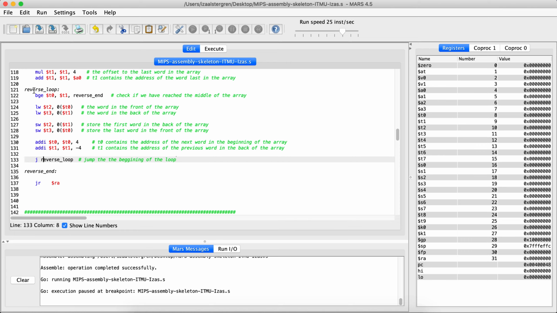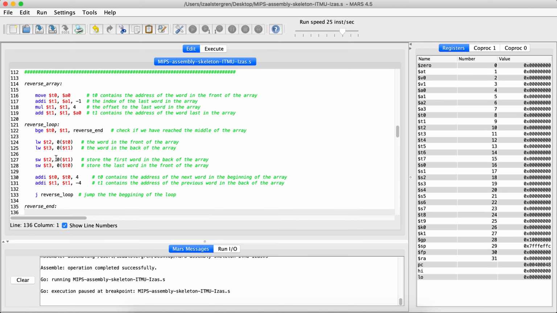So now we will go up here again. We will check, is T0 still smaller than T1? If it's smaller, we will continue and move on to the next elements and flip them. And then it will continue doing this until we reach the middle of the array. Then it will take this branch, jump here to the reverse end, and just end this subroutine basically. So if I haven't forgotten anything, I think we should be finished with this whole subroutine.